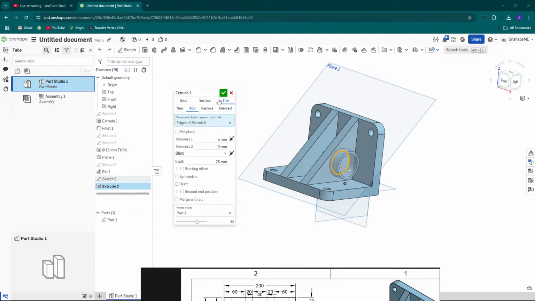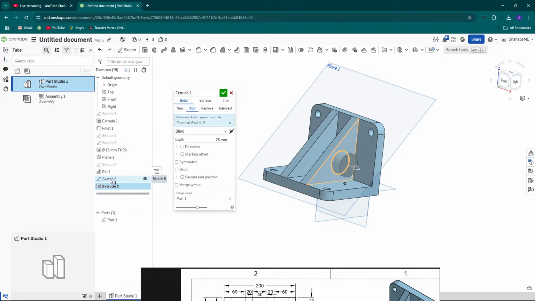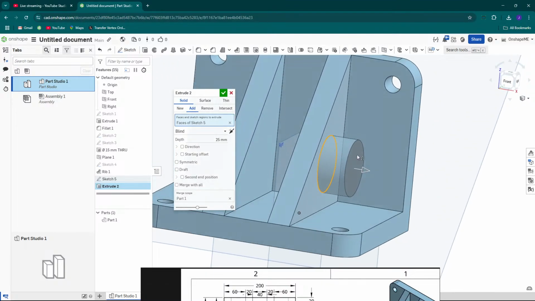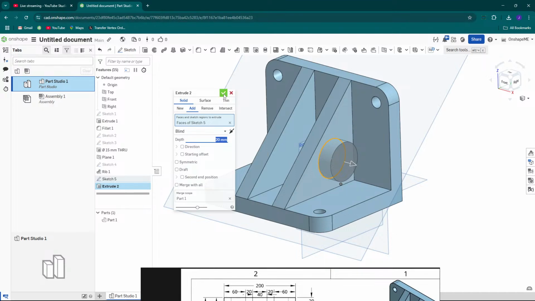By the way, we need to change from thin into solid, and we need to select again the sketch 5 and it will create a preview, and the depth is 20. So press 20 and then enter.